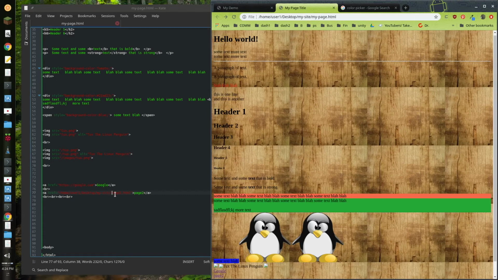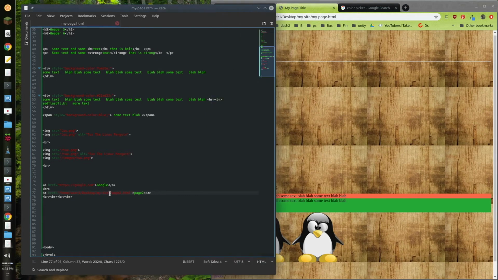Now, if this directory, my site, was the root directory on a web server, you would define it like this with just a single slash there for the root. And you could have subdirectories for different sections or whatever. But anyways, we're gonna keep it like this for now, and that's how you do basic text links.